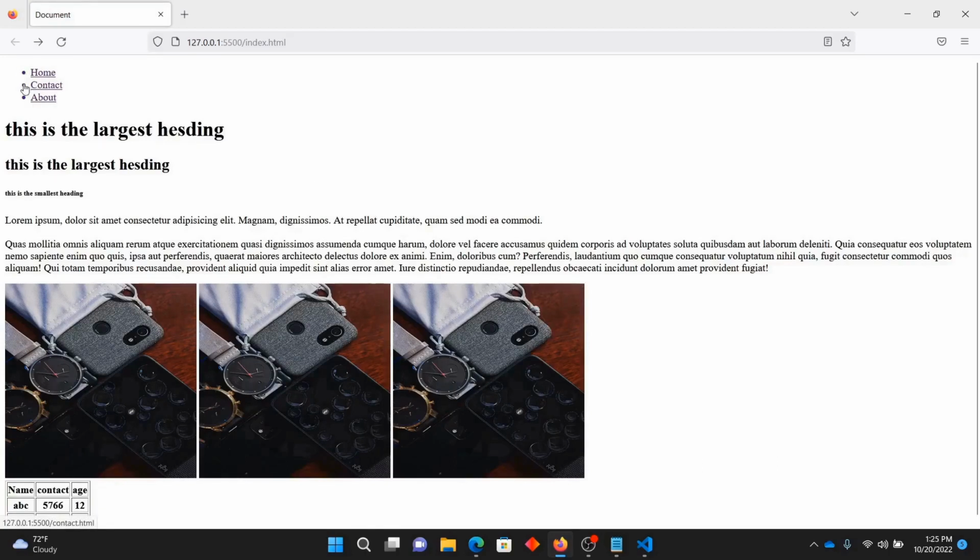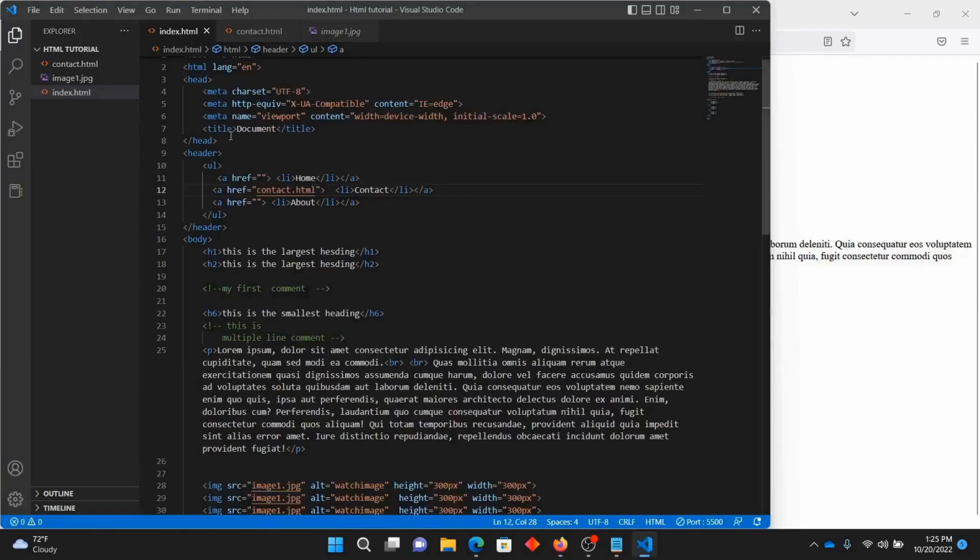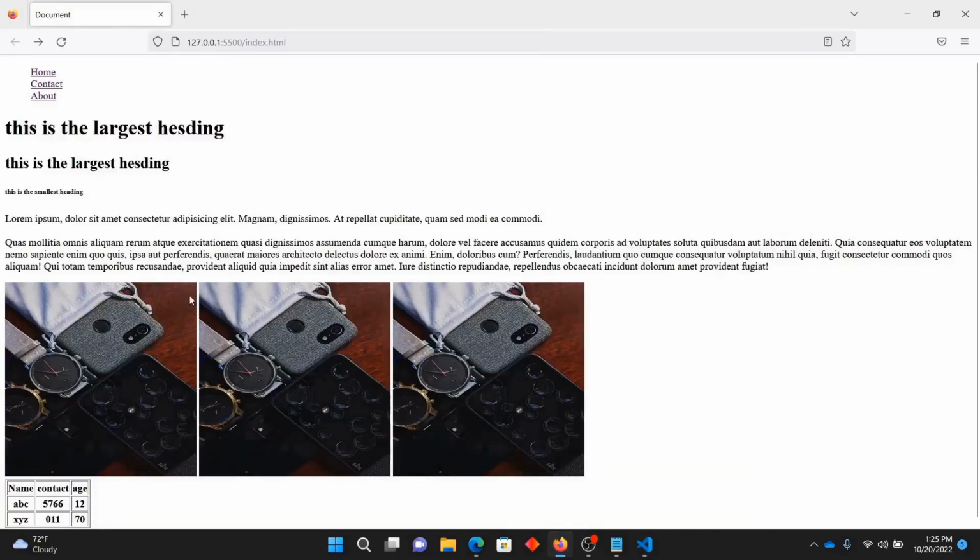We can remove these dots by a simple tag attribute. The attribute is type equals none. And we'll comment. Now we will see the dot bullets have been removed.